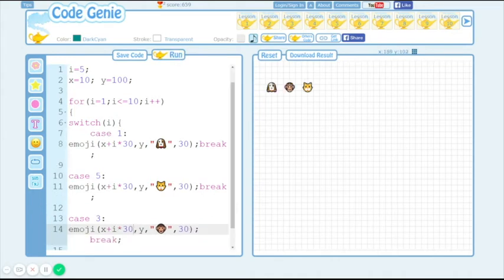Okay. So we have three of them because we put the switch statement inside the for loop. So for the first time, the I was 1, and we have the dog in the X location, which is less than the other two X locations, because we have I equal 1. So only this case was executed, and we have the dog in the first place. Now when I equal 5, we have the cat in the fifth location. When I equal 3, we have the monkey in the third location.